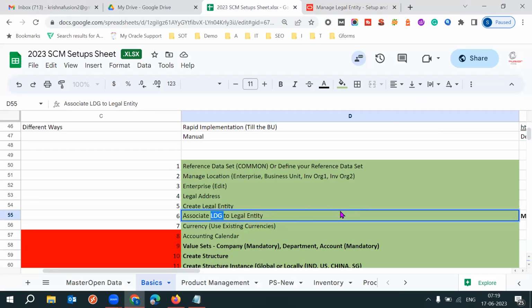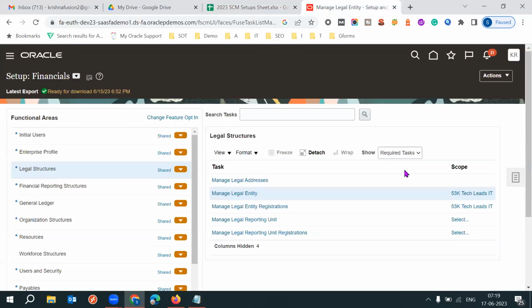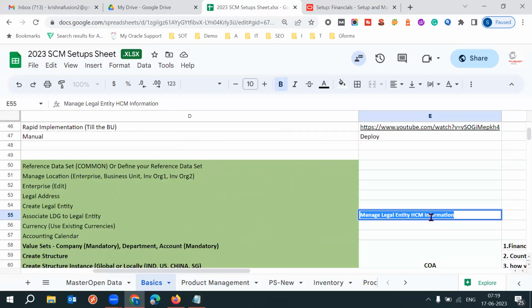Payroll in the sense, when you're paying salary to the employee, you have a certain breakup, right? What is the basic salary? What is the HRA? What is the special allowance? What is the PF amount? That breakup is configured as part of the LDG. Since we enabled payroll for our company, we have to do LDG setup. To perform LDG setup, what is the navigation? I don't remember the navigation, that's why I navigate to this task directly.